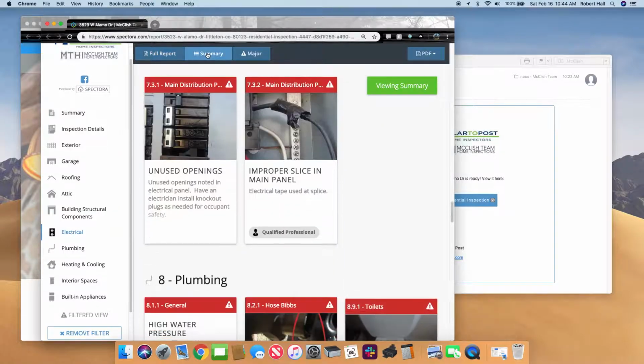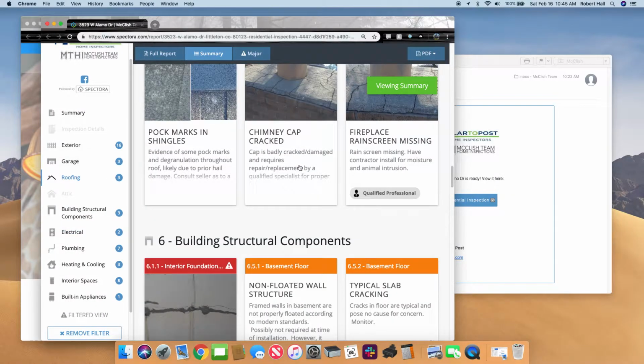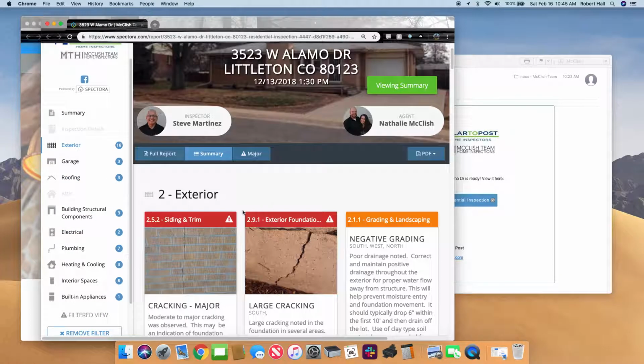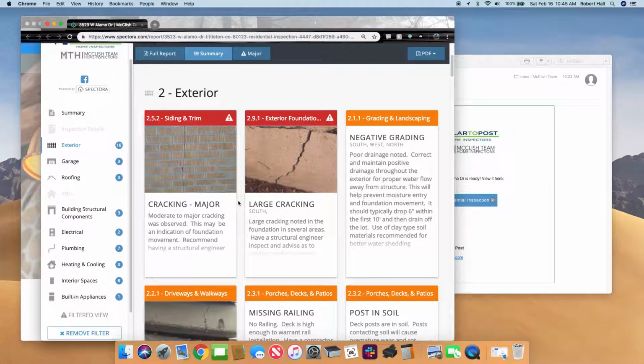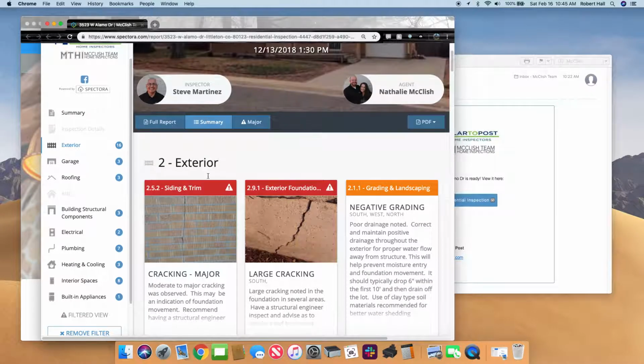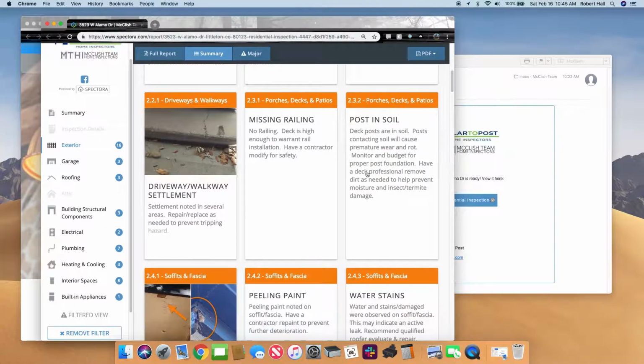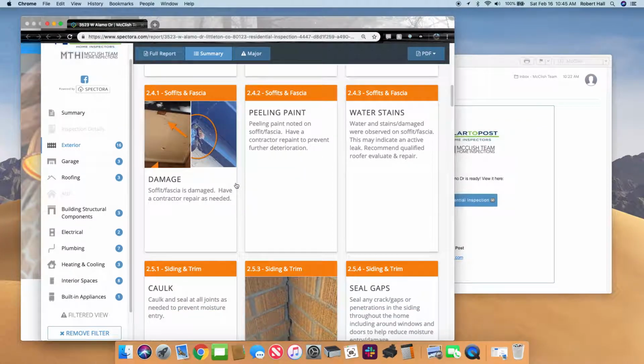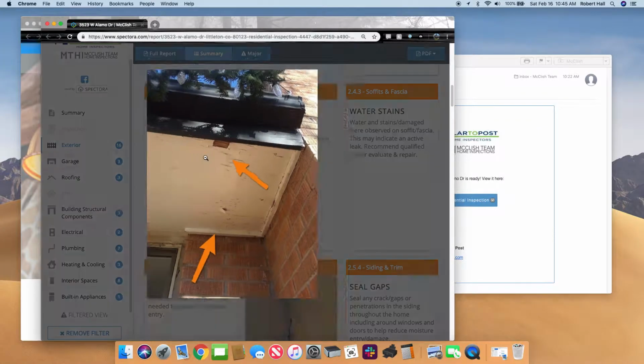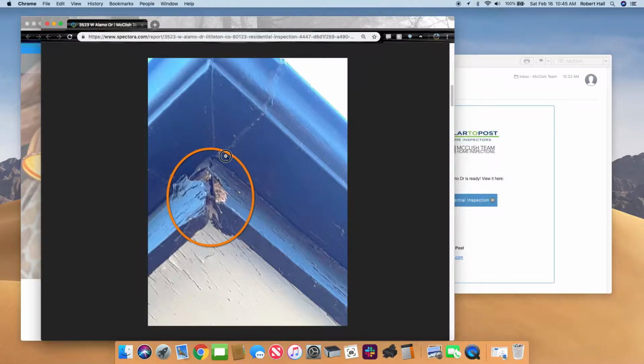Now I can click on summary, and what that'll take me to is just a bullet-pointed list of all of the items that the inspector found. So you can see section 2, exterior, with its 16 comments. They're all listed up here, the 16 comments that were found, and you can enter each one and view it that way.